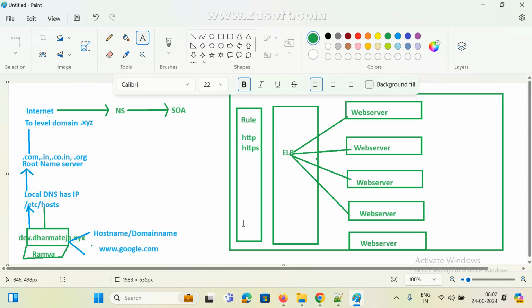Also here we are allowing some port numbers. If you want a request to go via HTTP, we need to allow one port number. What is that port number? 80. And where do you configure this, where do you allow it? In security groups. These are all internal concepts. Based on this only it will work. And 443 for HTTPS.